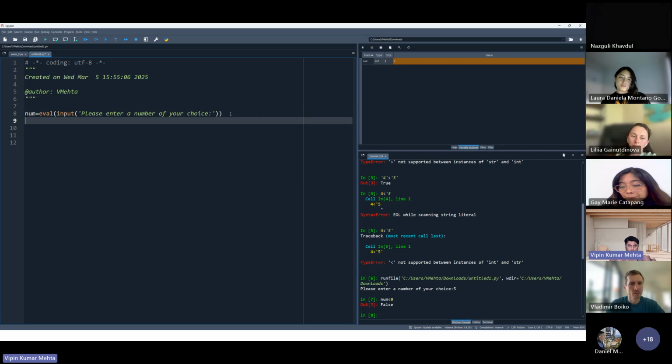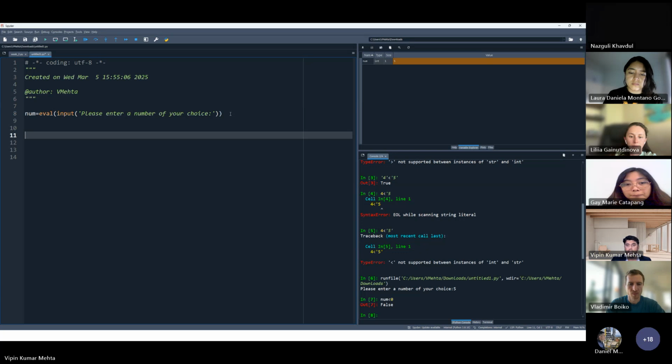Our code is working, asking the user to enter a number and converting into the correct data type. Now, display messages. What messages must be displayed? If it's positive, print positive. So the way I'm saying that if it's positive, if it's positive.